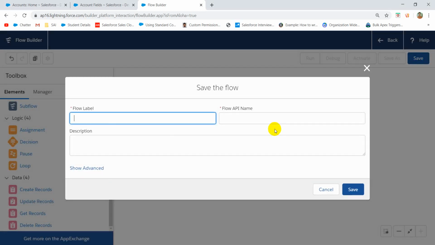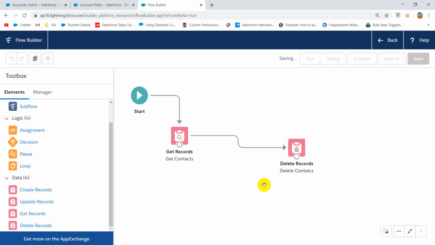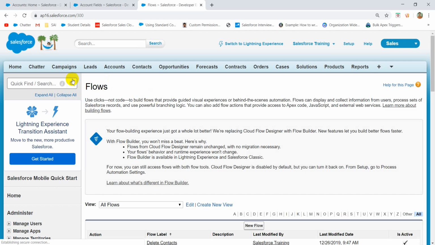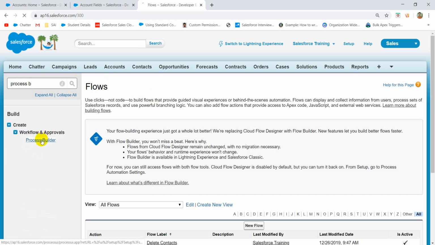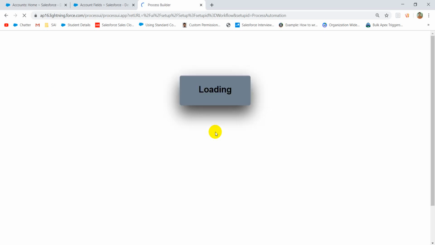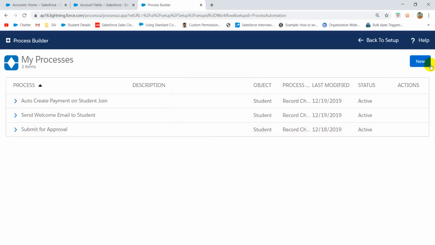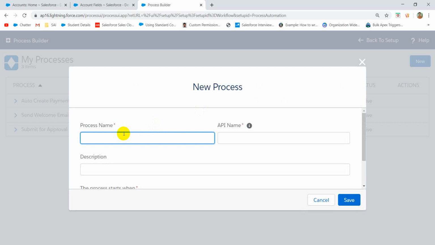Okay, now save this, like delete. Activate it. It will not be available in the process builder otherwise. Now simply go to process builder and create a process builder on account.